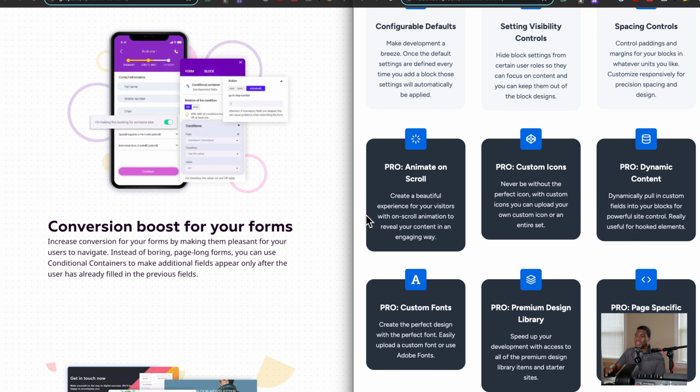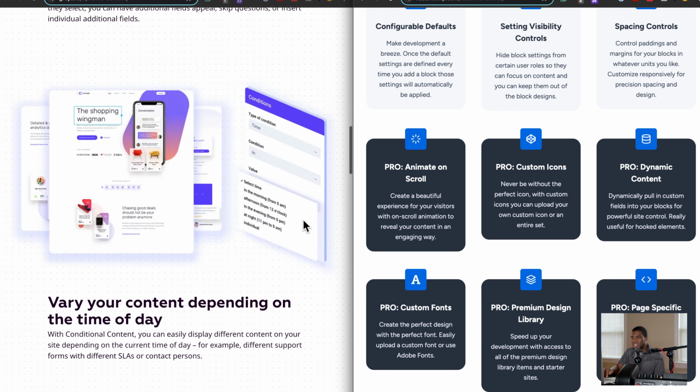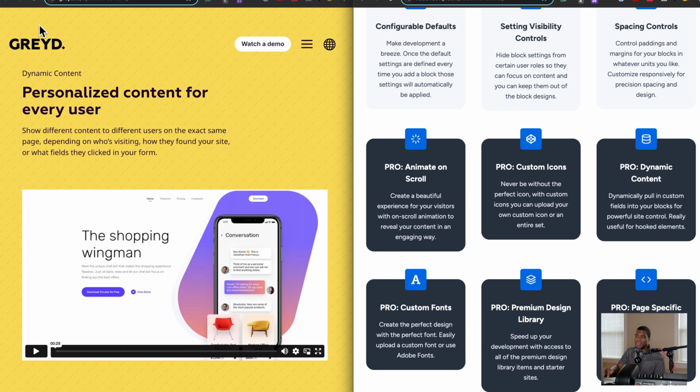But like I said, I didn't want to go through and create all these custom fields and do all this extra stuff to show what it looks like. I just wanted to let you know that they have dynamic content.